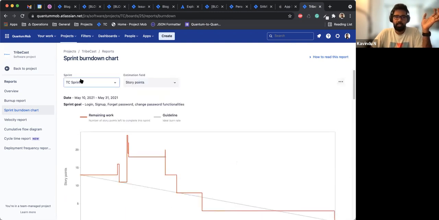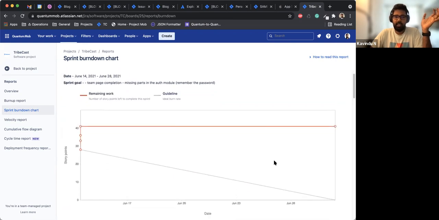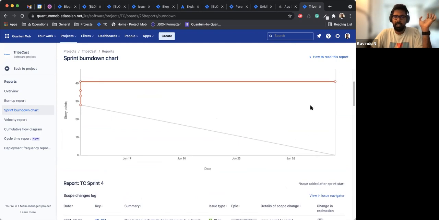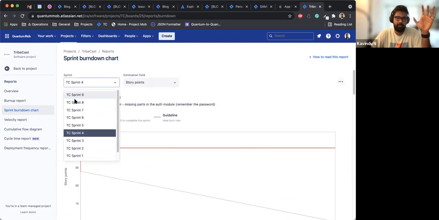But if it doesn't meet the deadline, if you check something like this, as you can see, we have estimated this, but the scope went up, and we weren't able to finish that section on time. But on the next sprint, we check the next one.